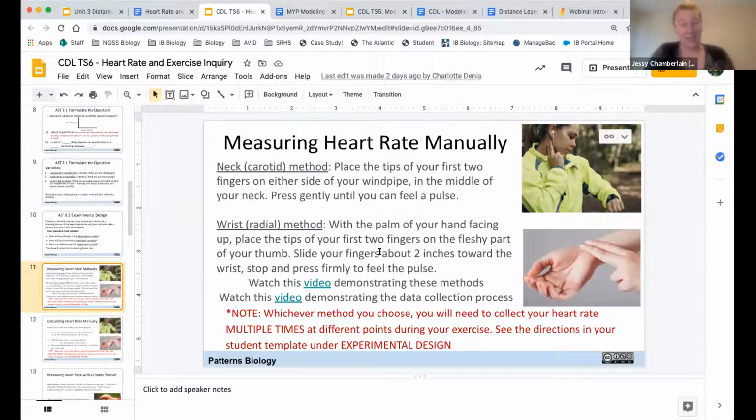I suggest that my students do the radial method, just because there's the carotid body right there. And so if you give a carotid massage, it's going to decrease your heart rate. So it's not as accurate, but a lot of the times that's the only way students can get their heart rate. So if that's the only way they can, it is what it is. But there are videos demonstrating these methods, right?